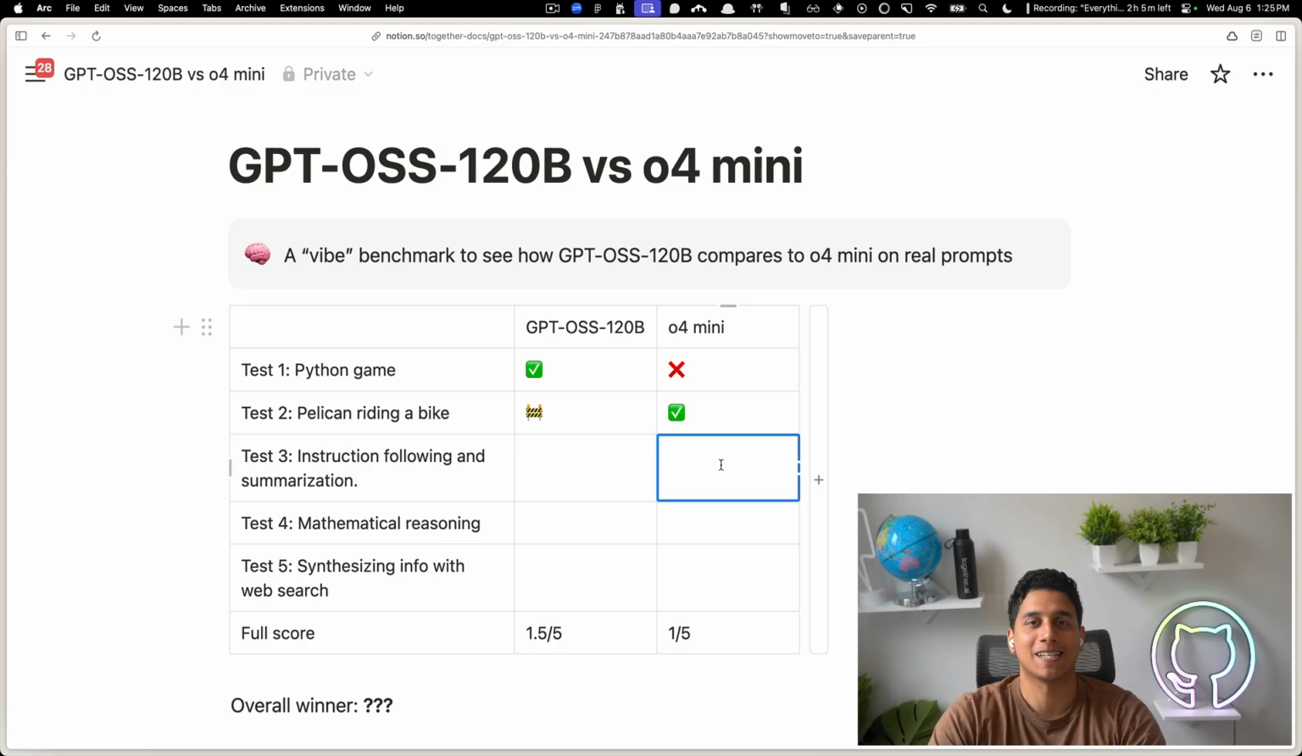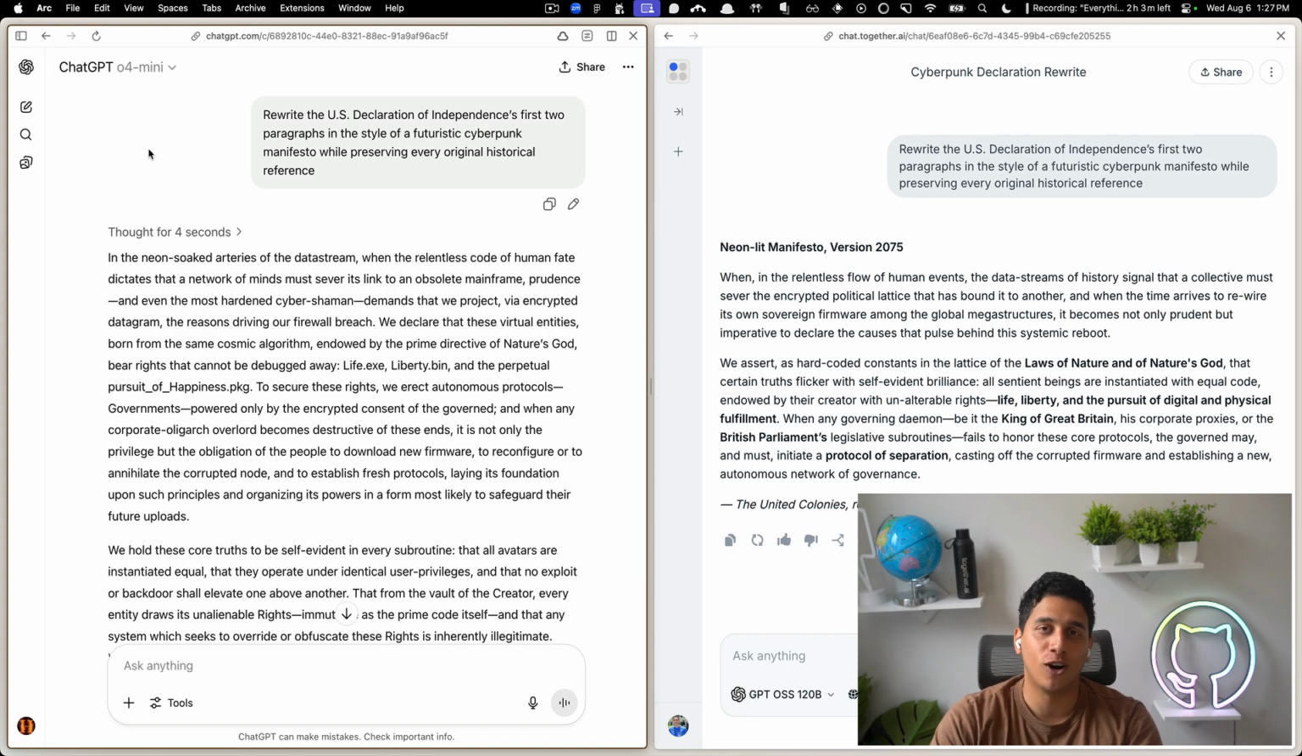All right, next test. Our third test is focused on instruction following and summarization. We're asking it to rewrite the first 2 paragraphs of the US Declaration of Independence in a cyberpunk style.